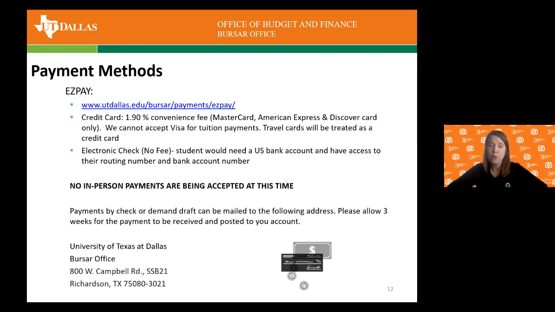So if you were to try to come to our window when we are open, currently our windows are not open, but when we are open, if you tried to come up and make a payment of your tuition using a credit card, we would tell you that you need to go online and do that through EZPAY. We do take check payments at the window.